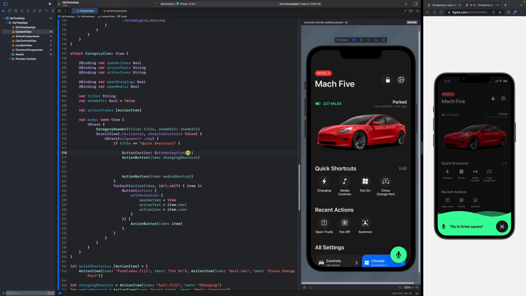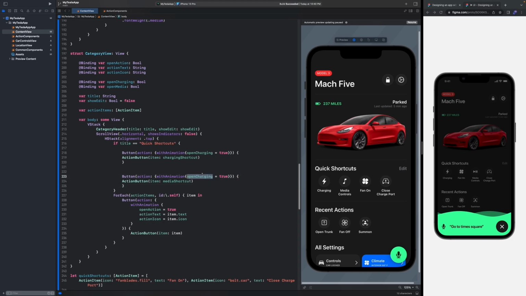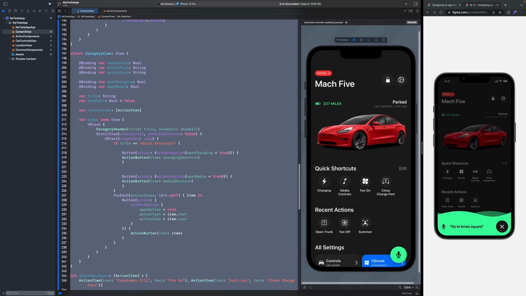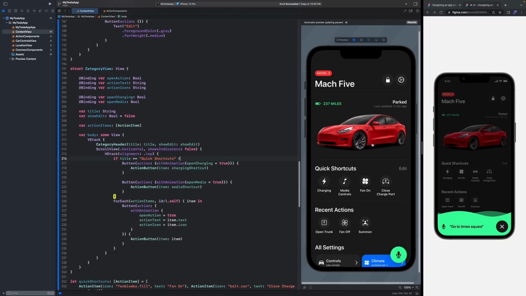We can all do it in a single line as well. Open charging equals true. And then we'll kind of just wrap it. And then I'll literally just copy this line, do the same thing, and we're going to change it to open media. I'll indent it, go back to where we kind of had these set up. Cool, and hit resume.